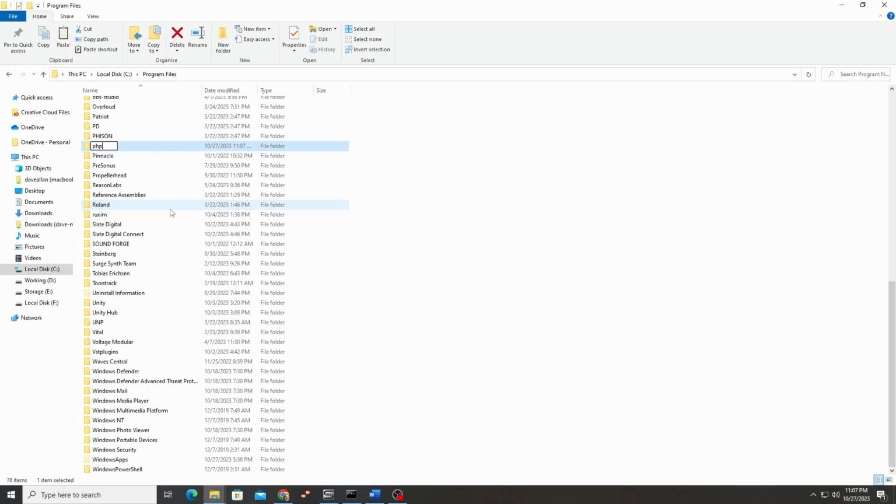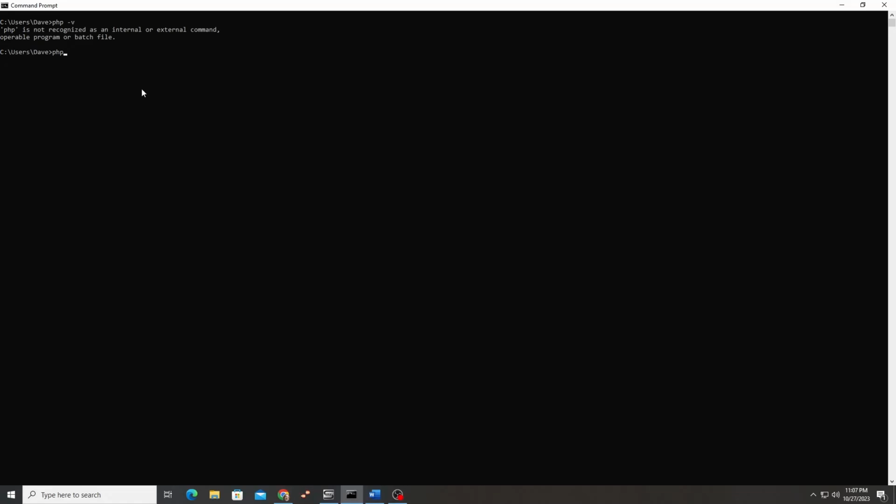Now go back to your command prompt and check the PHP version to see if it is working. Likely you will get an error message as Windows is unable to find the PHP files. We will need to update our Windows path environment variable for Windows to be able to find the files.